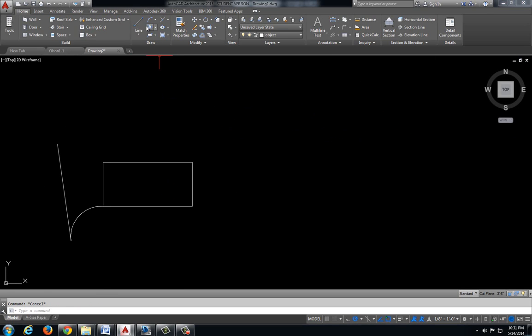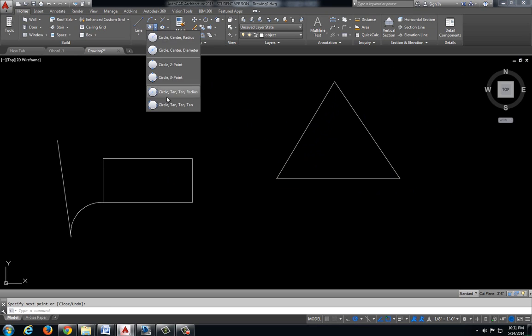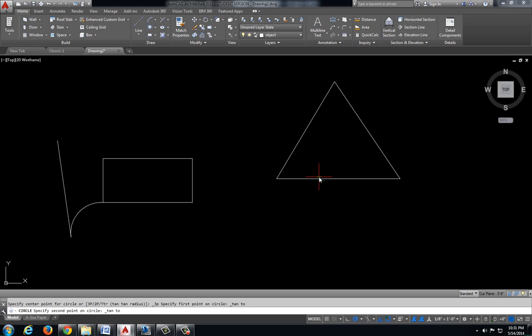You could also have a triangle and do a circle that is tangent to those 3 points, and it would calculate that measurement as well for the radius of that circle. It's a pretty powerful tool, and we will be using that quite a bit in the upcoming drawings.